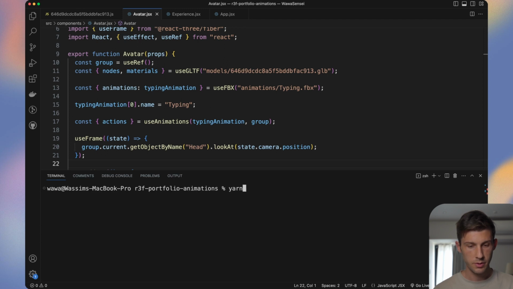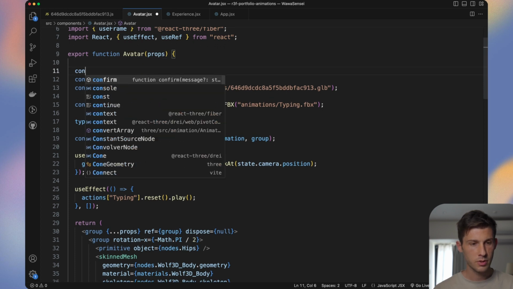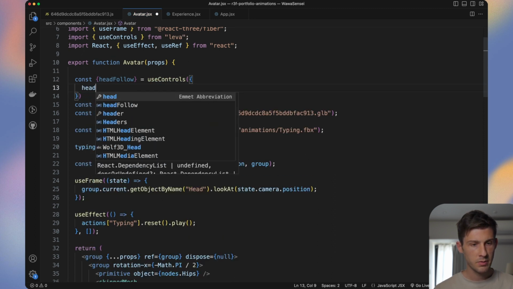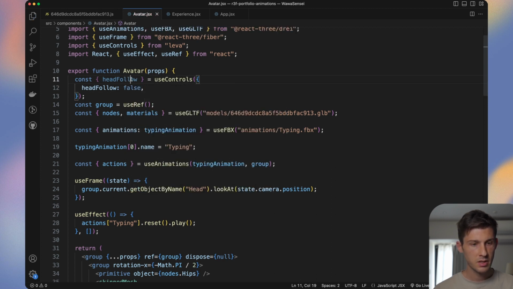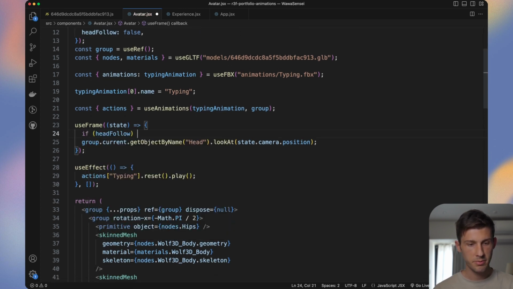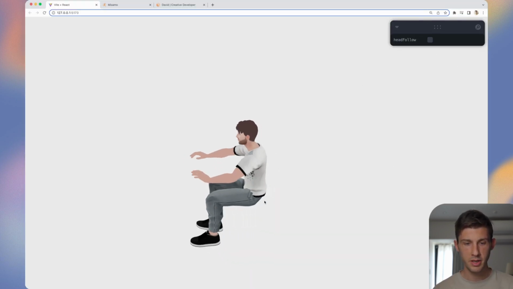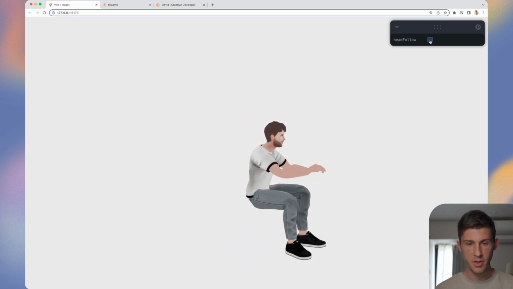Once it's installed, you can run it again, hide it, and let's create control. So let's name it headFollow equal useControls from Leva. headFollow will be a boolean and it will be false by default. So now we have headFollow, and we will only do it if headFollow is true. Now we have this pop-up box of Leva on the top right. So Wawa is working and you enter in the room. It's looking at you. Scary, no?